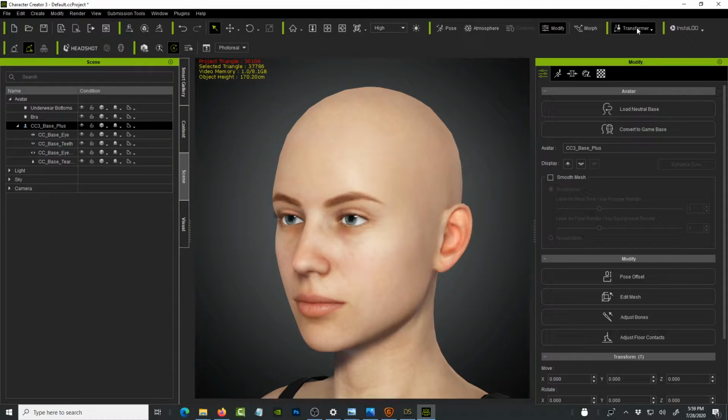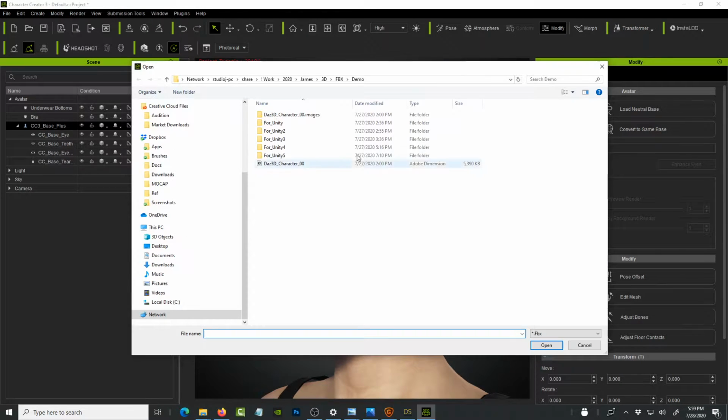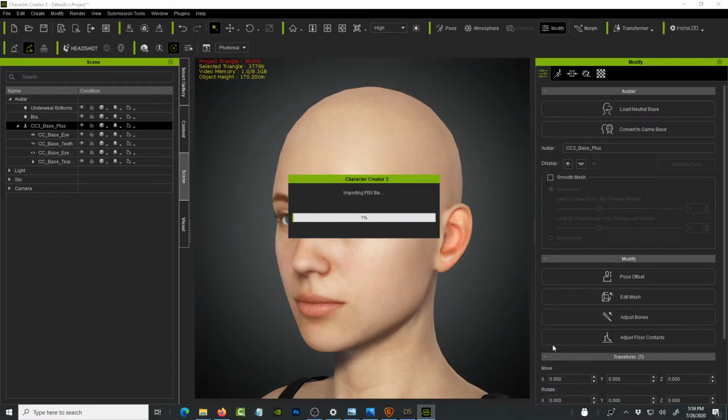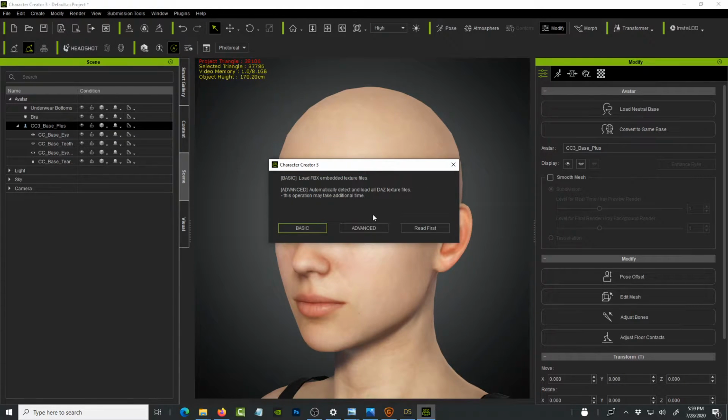So I click on the transformer tool and I select CC3 Plus. Okay, and we're gonna bring in the male character that we exported earlier on. Open. And this process can be short or long depending on how fast your computer is, and I'm gonna choose advanced.